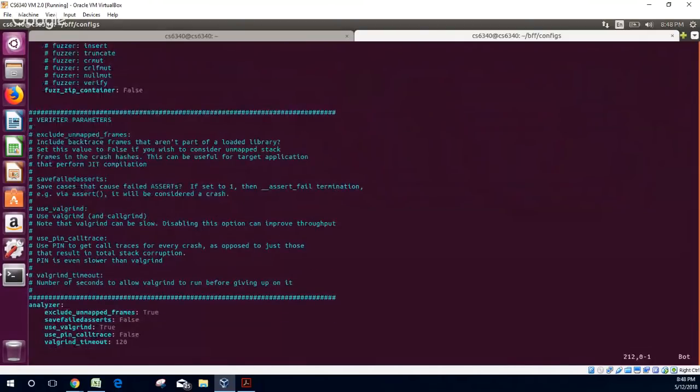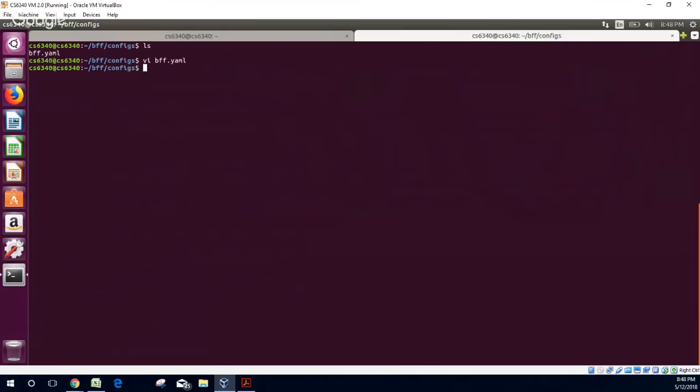And at the very bottom, you'll see an option that says use Valgrind set to true. We're just going to turn this to false. That's mostly to speed things up. It can run a little bit slow on the VM.